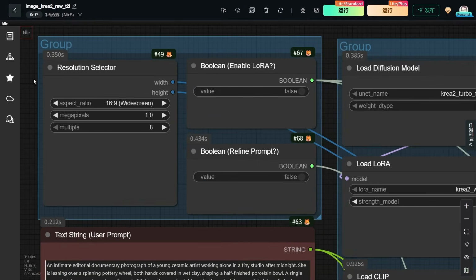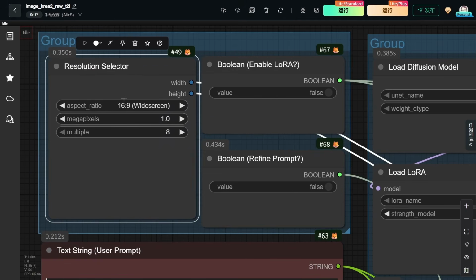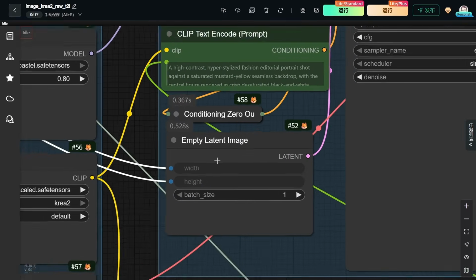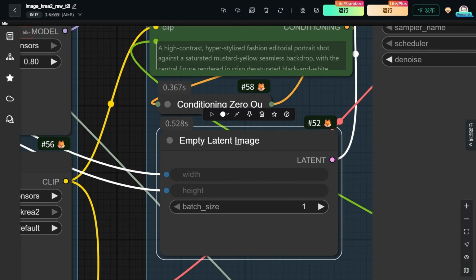The second part is resolution. Here there's a node called resolution selector. Pay attention. Its resolution choices are centered around the million pixel level, or you can think of it as around 1024 by 1024. But if you want to create something larger, for example around 2048, it's better to set it separately and not use this component.